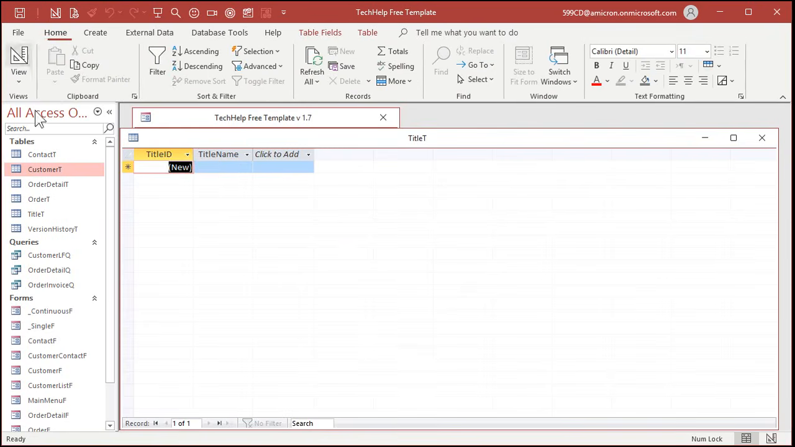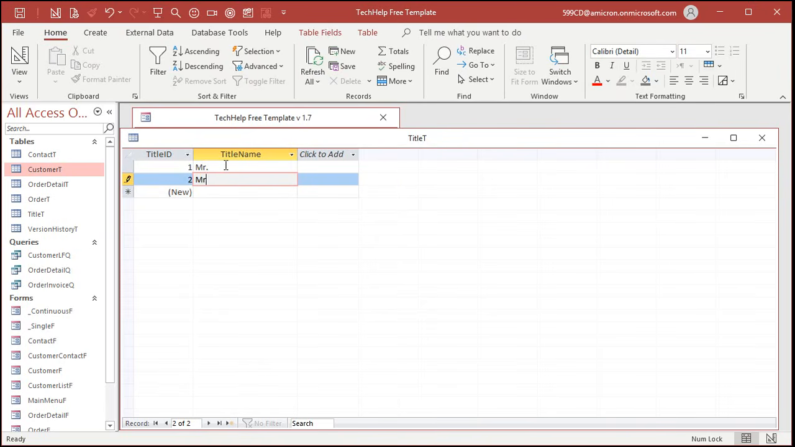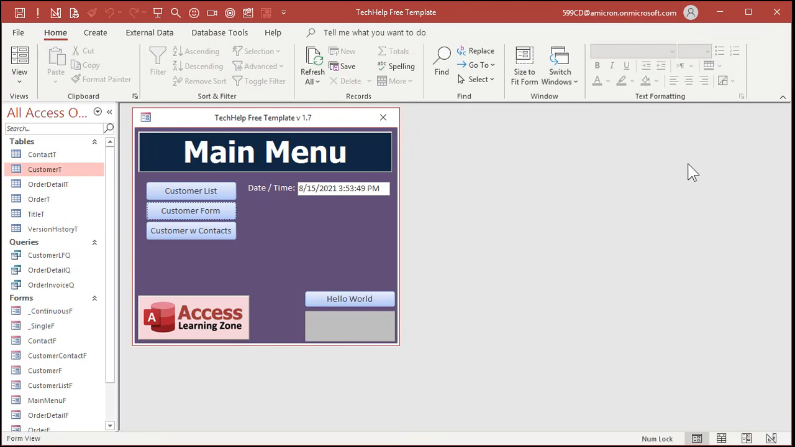All right, and let's put some values in the title name. Let's put in here Mr., Miss, Mrs., maybe Doctor. And you can edit this list in the future if you want to. And all of the combo boxes on your different forms that have this information will automatically update. Save it, close it.